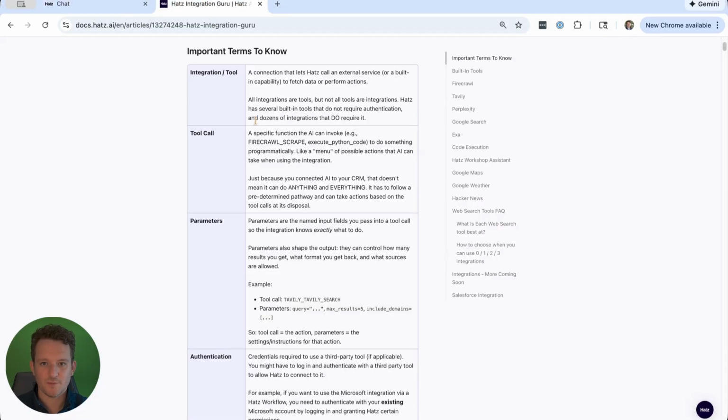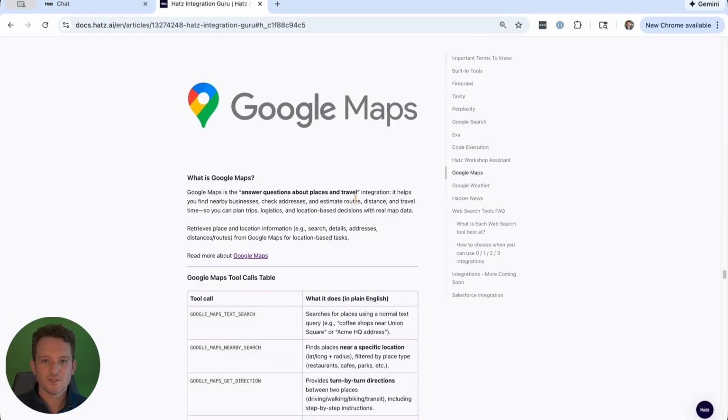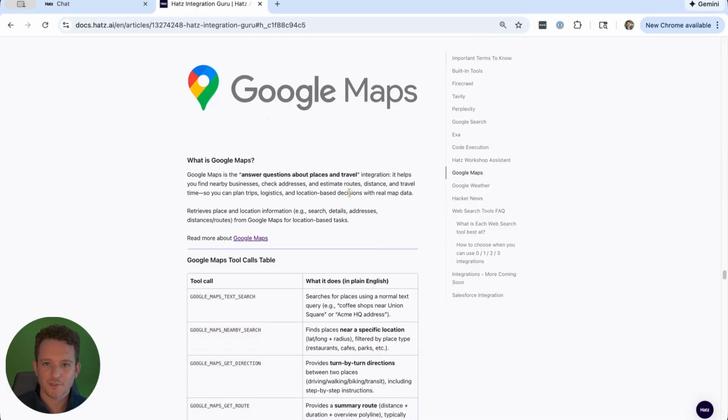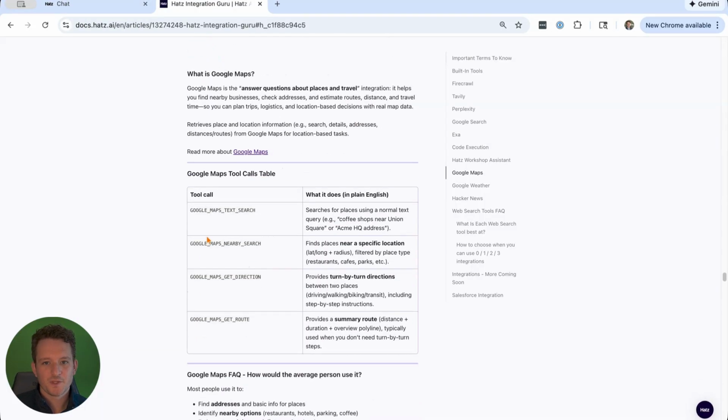That's where tool calls come in handy, because these are specific functions that AI can invoke that are often written out like this with some underscores and some descriptors in here. But I like this analogy. It says it's like a menu of possible actions that AI can take when using that integration or using that tool. So let's scroll down here and look just, for example, at the Google Maps integration.